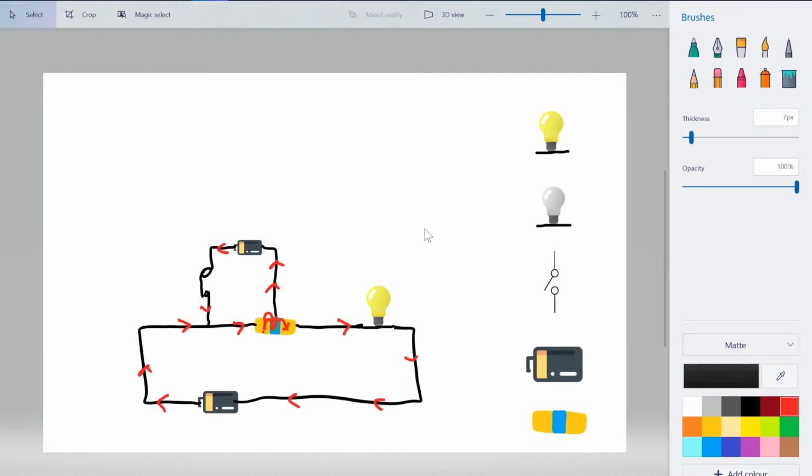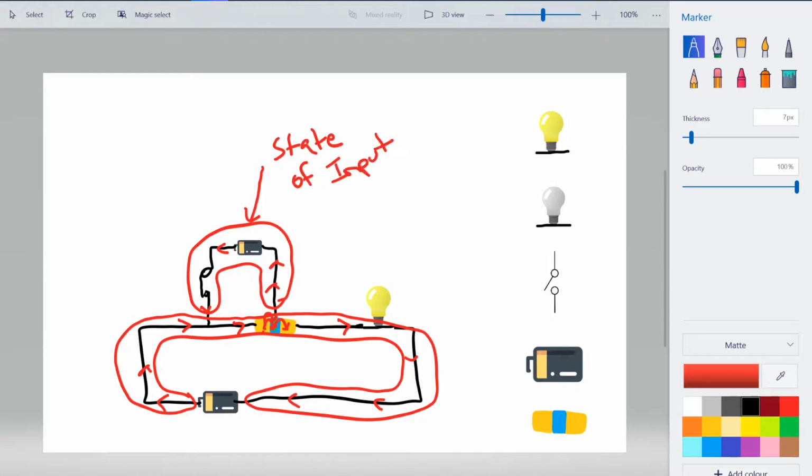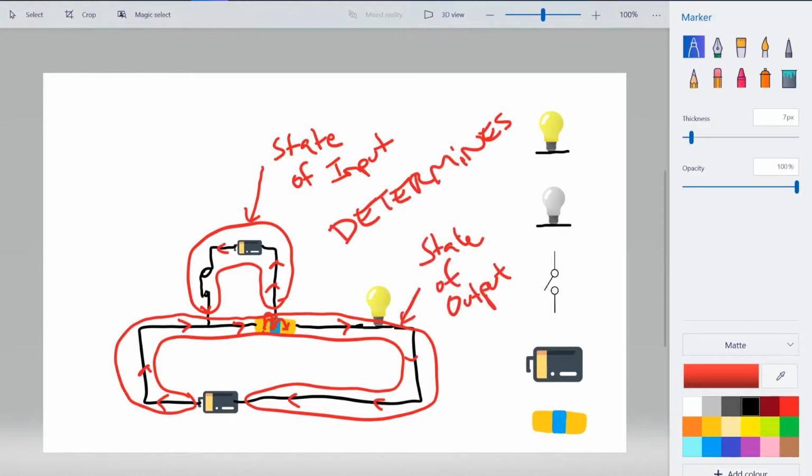And therefore, we can say that the state of our original bit, our original wire here that's circled, is fully dependent on the state of the second bit. Electricity in the first bit will only flow if electricity in the second bit is flowing too. So I'm going to call our second bit, this one over here, the state of I, or the state of the input. And I'm going to say that it determines the state of the output, the state of the big wire.